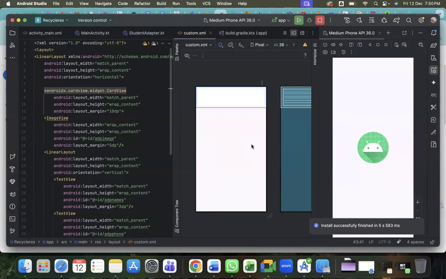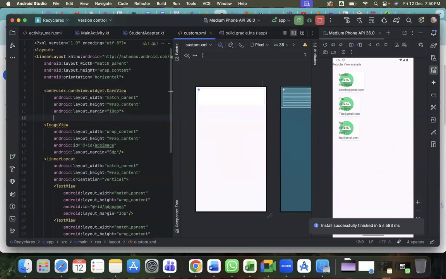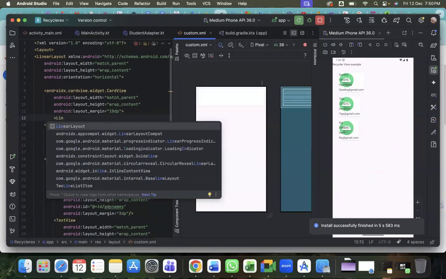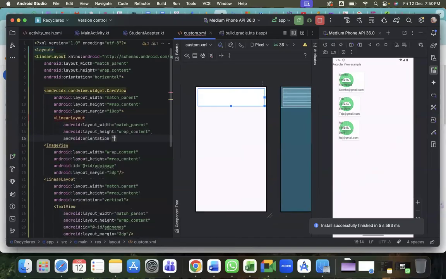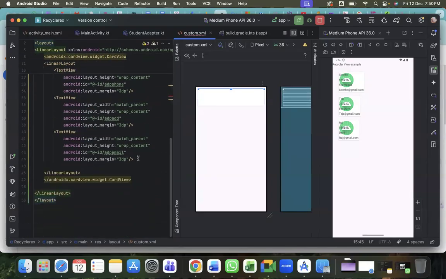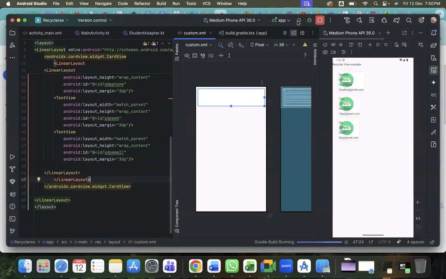See, now it is installing. So it came in a different way. Why? Because this has not been given here. So that's why here we have to give one more linear layout. So linear layout, match parent, wrap content, orientation as horizontal. Then this is supposed to close before this, so here you have to close this. Right. Now I'm running this.